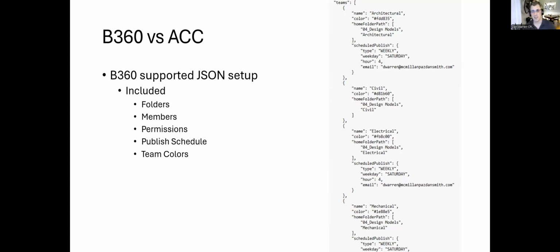And so JSON, just to give a bit of context, it's basically a file to automate the creation of certain aspects when you create a new project, right? Yes, sir.